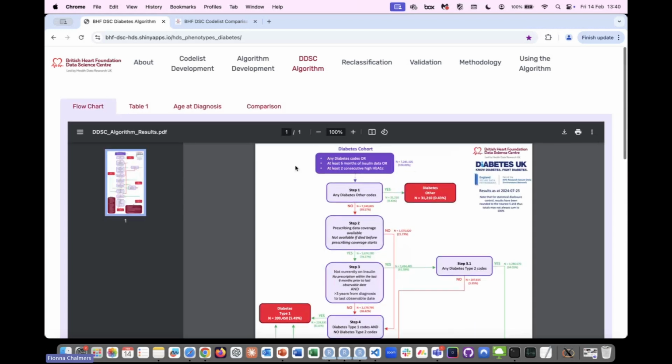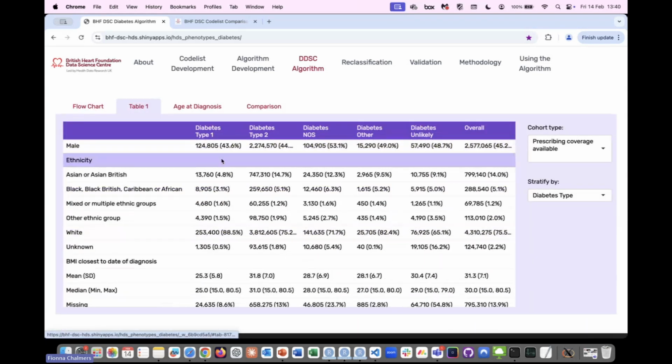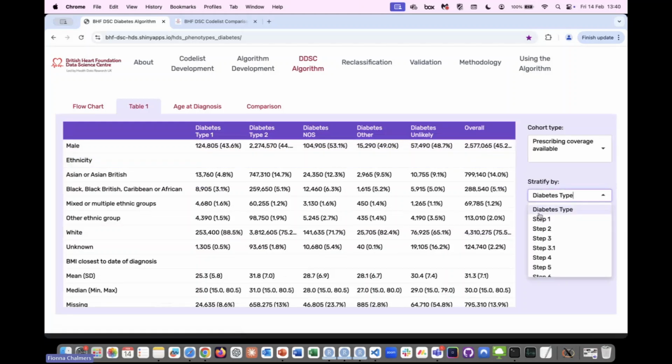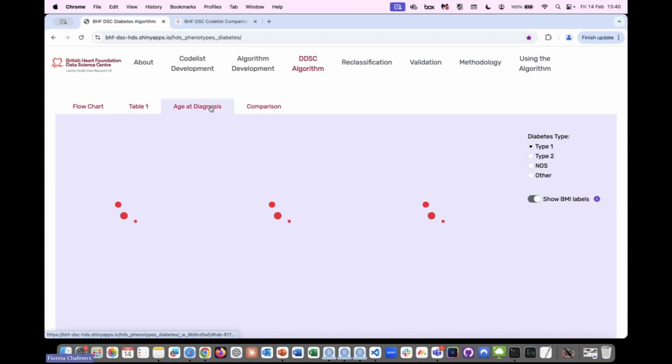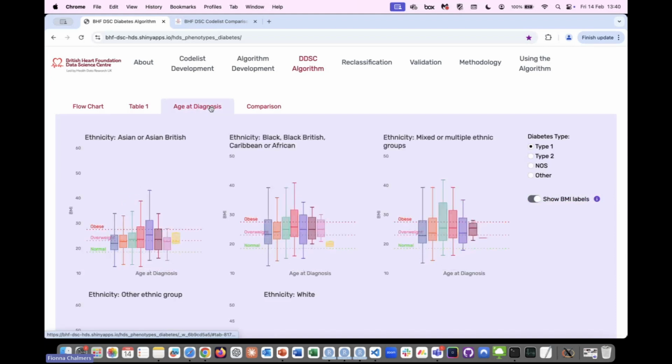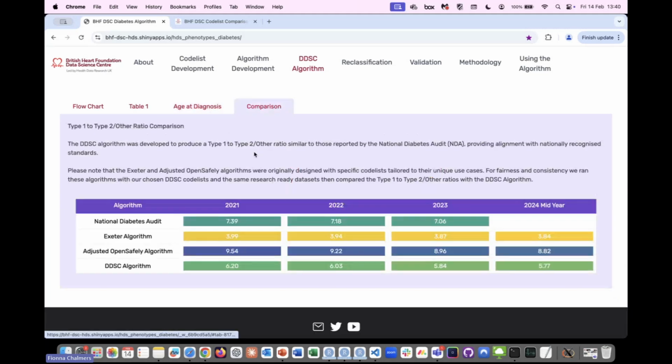So that's the flowchart, and we provide a table 1 of it, so you can drill into the table 1 by diabetes type or by each step, and you can use that to validate the algorithm. You can drill into age at diagnosis if you're interested, and that's by BMI and ethnicity. And then you can also compare how it performs to the Open Safely or Exeter algorithm.